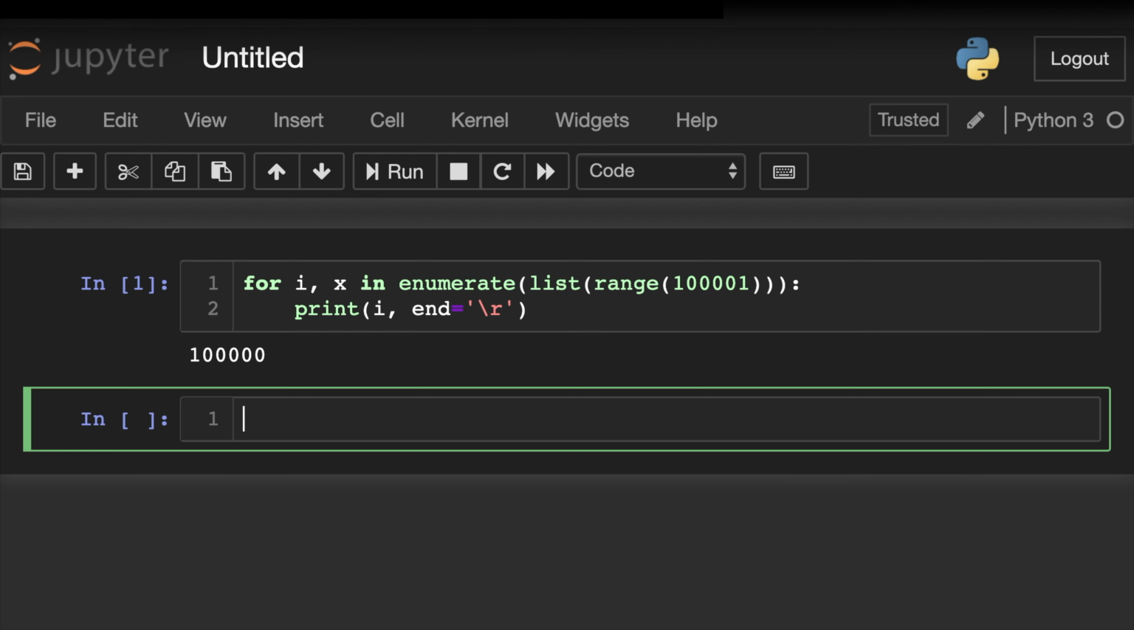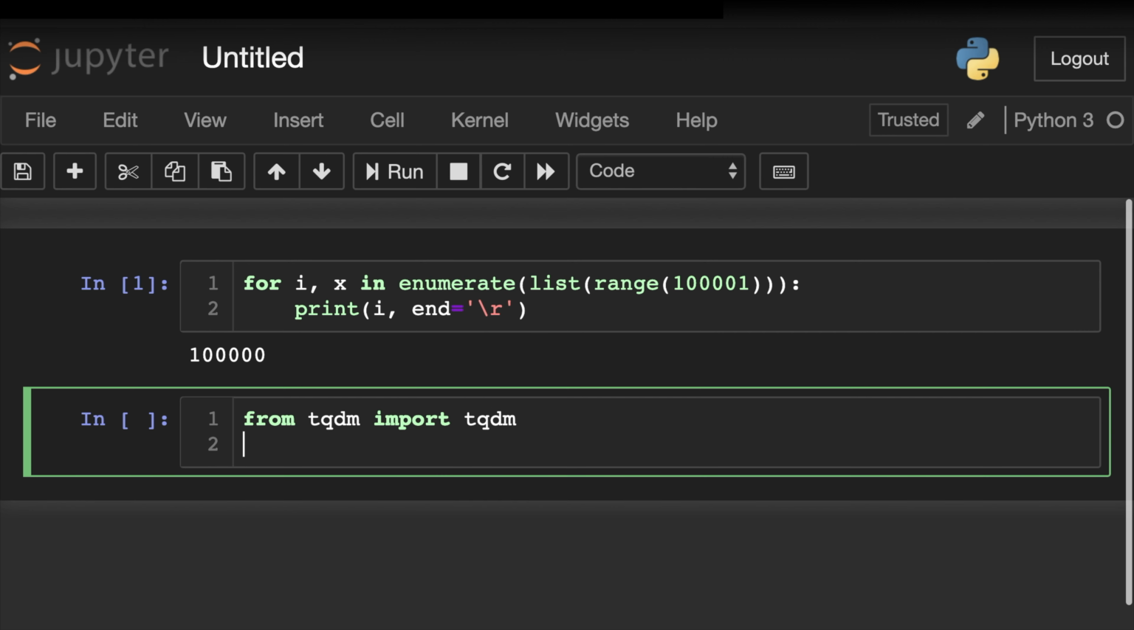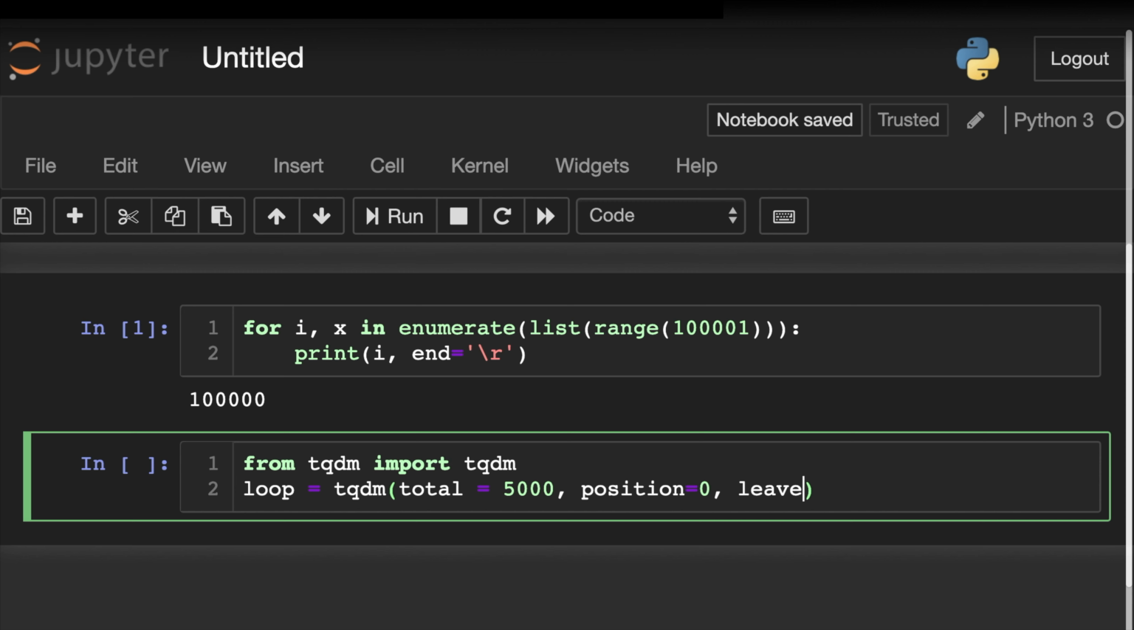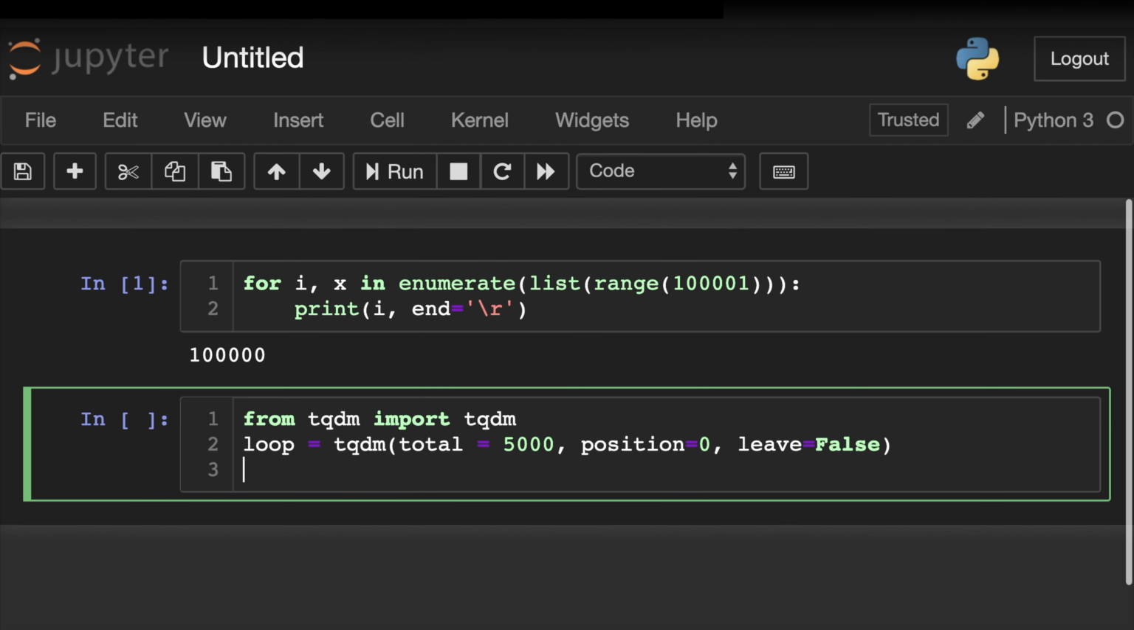Up next, we're going to import tqdm to create a loading bar. First, we create a tqdm object. Let's go ahead and call that loop equals tqdm. And we're going to put total as a keyword, and that's the amount of iterations that we are going to perform. We're going to start at 0. So let's go ahead and run this inside of a for loop.